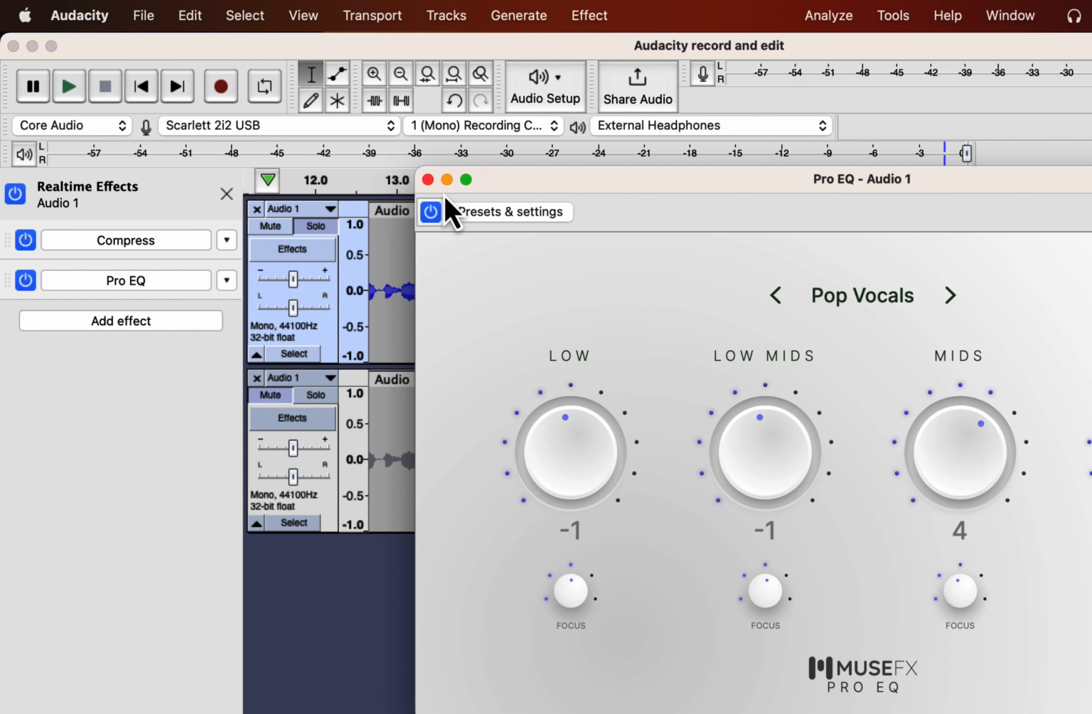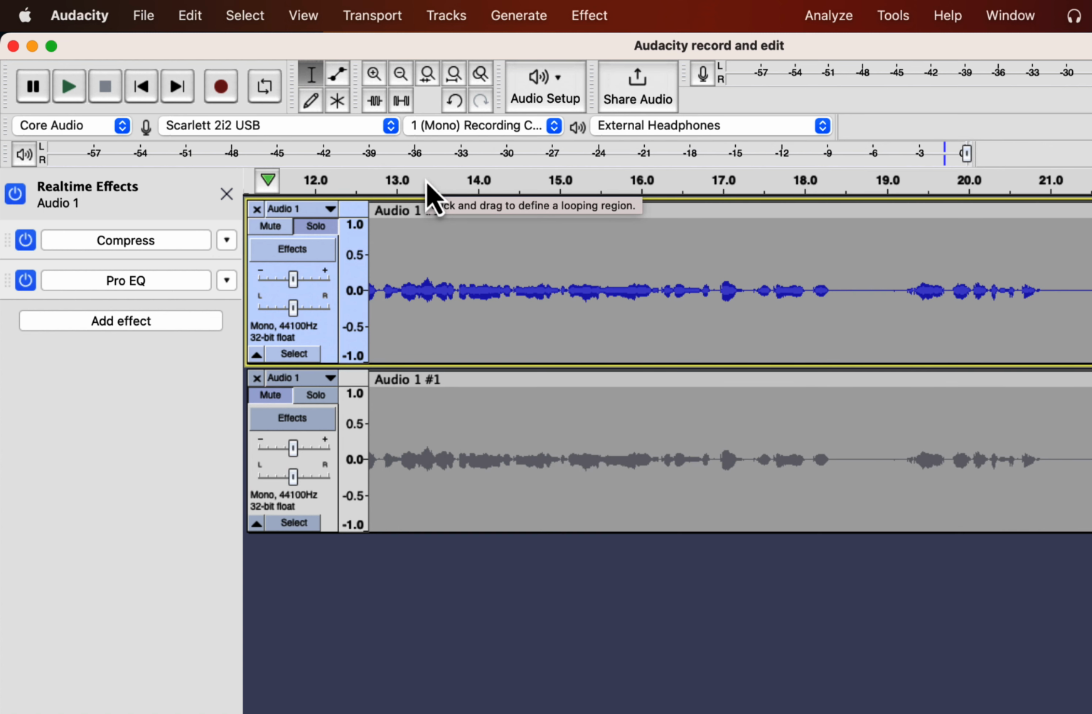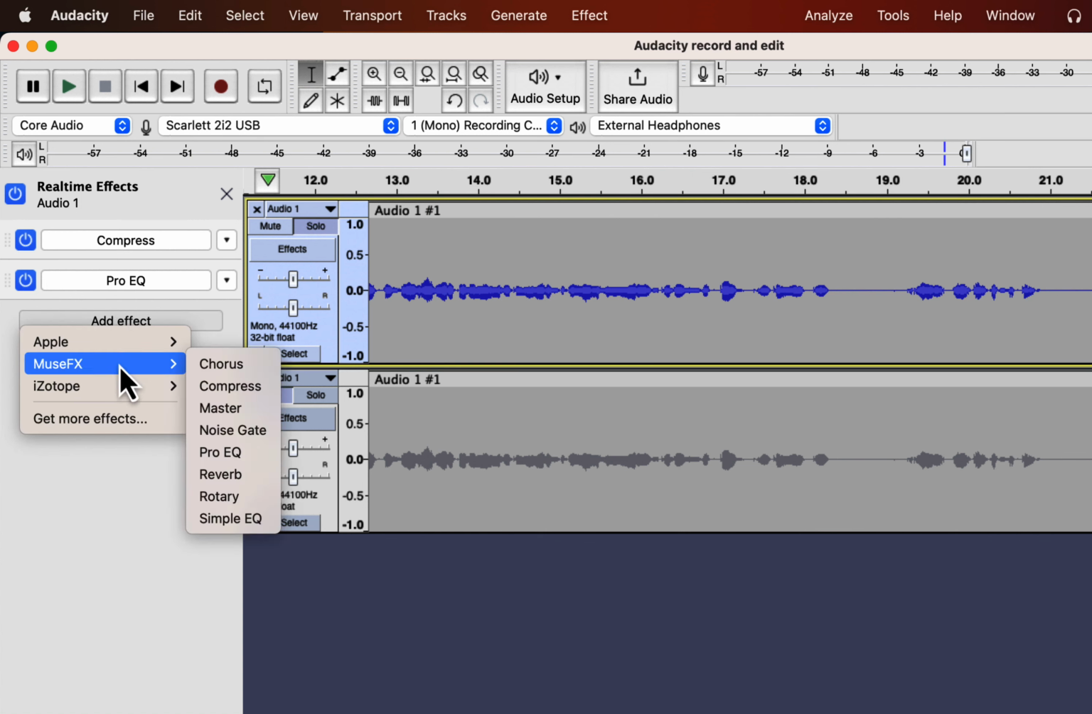I feel it sounded best with the pop vocals with Pro EQ. The sound has become quite better, but the noise has also increased. MuseFX does not have a good noise reduction effect at the moment. I hope they will develop one in the near future.